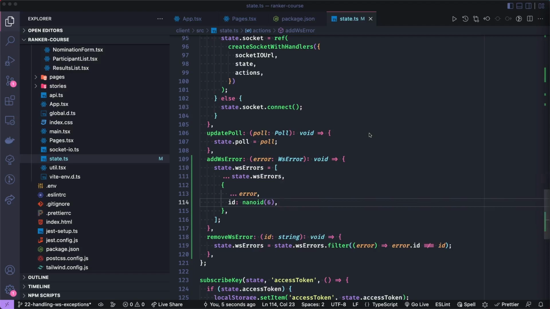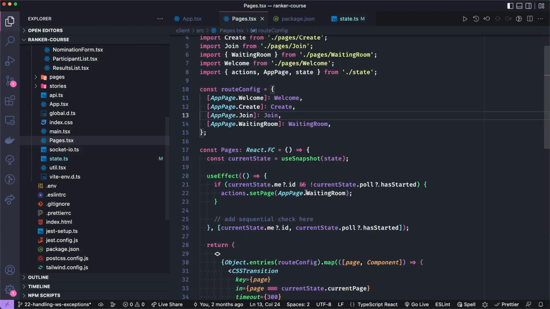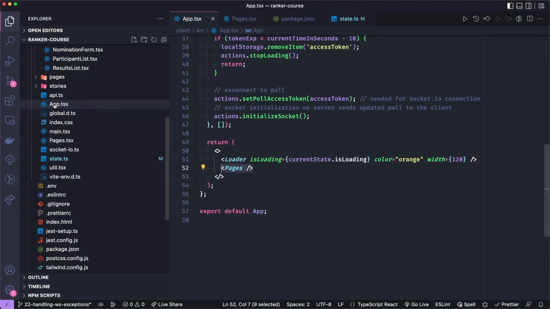So the idea here is that I want to add this somewhere at the top level of the app. The socket errors could happen on any of our pages, which we sort of maintain in this pages.typescript file. Remember, we have these sort of routes, even though we're not using any sort of router library. And so to use this at the top level, I'm just going to add it in app.typescript here.